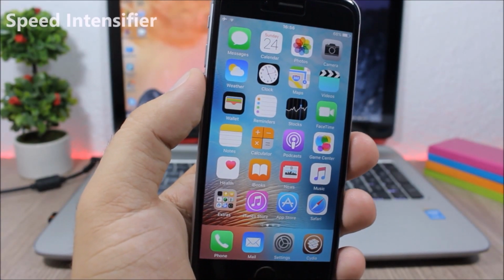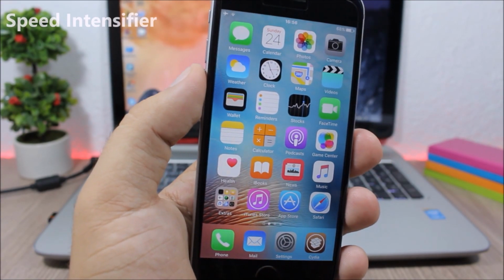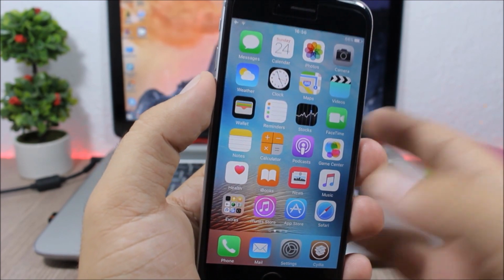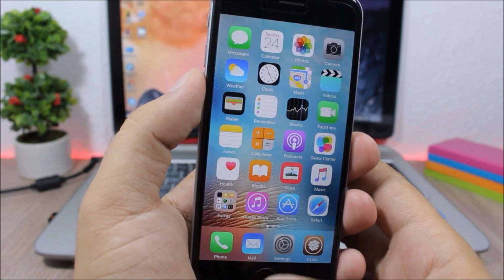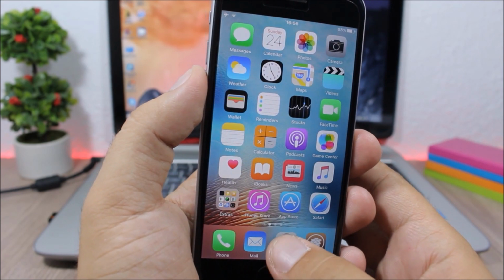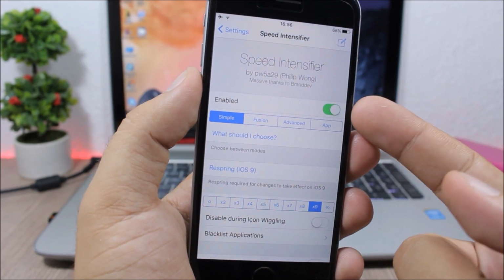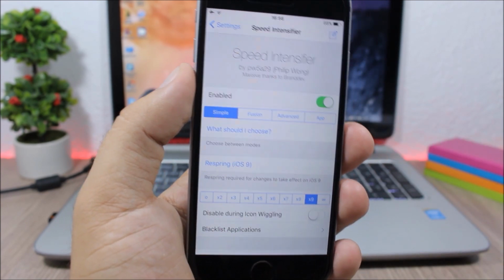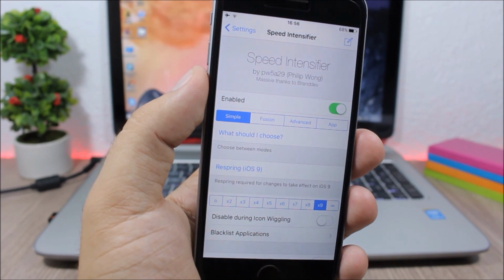Speed Intensifier. So this tweak will intensify the speed of your animations on the device. So you can see when I open and close the app, you can see how fast the animation is. And if you go to the settings of this tweak, you have an enable button, and then here you can set different speeds for the animations of your device.